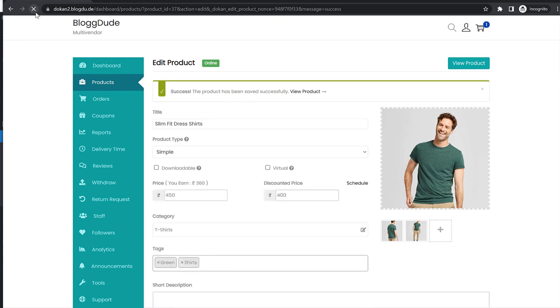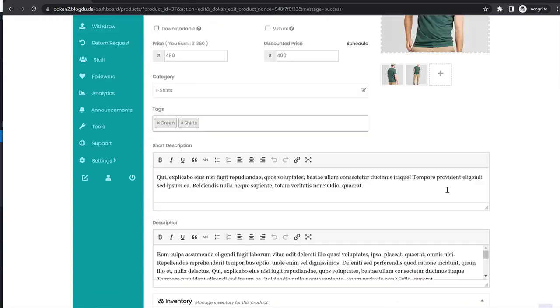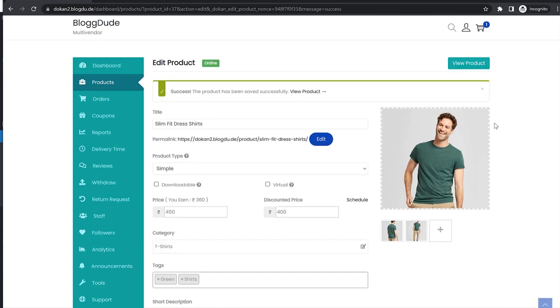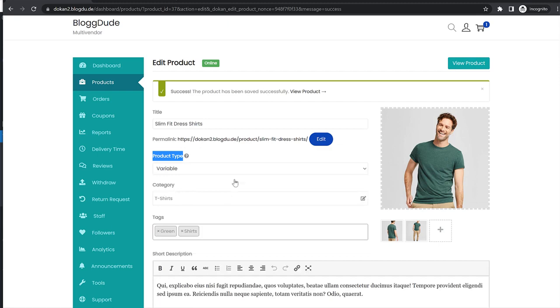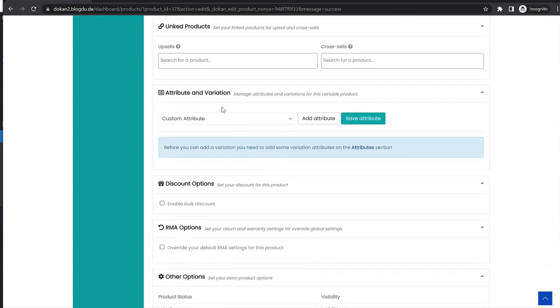So if they refresh this page and convert this to a variable product, all steps are same. Everything is same. Only a few changes are there. First of all, they will change the product type to variable product. So here, as you can see, the title, everything is still the same. The only difference is if you scroll down, you will see this option now, attributes and variations.